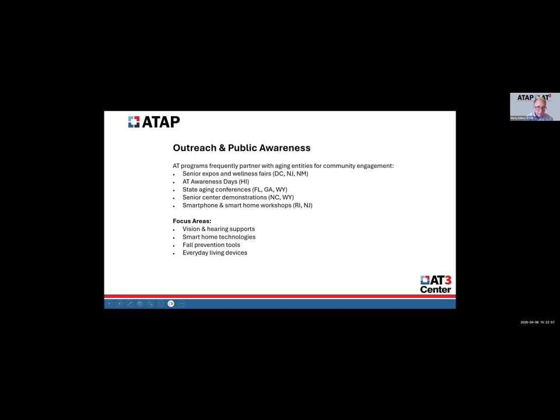Outreach and public awareness. Certainly, and we're going to talk about this more next month, part of somebody being able to get their hands on the assistive technology they need is to be aware of it and to know what exists out there. So programs are involved in all sorts of things, from going to senior fairs to working with senior centers, going into senior centers and doing demonstrations. A lot of state aging conferences that assistive technology programs are part of, workshops, smartphone and smart home workshops, or being part of workshops, including assistive technology.